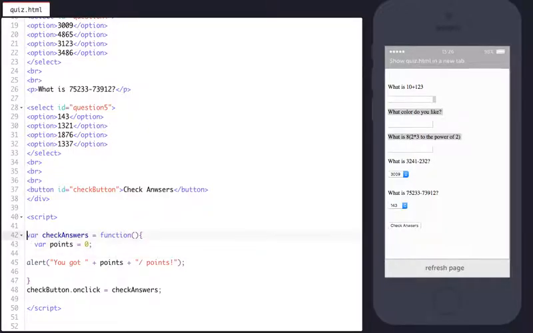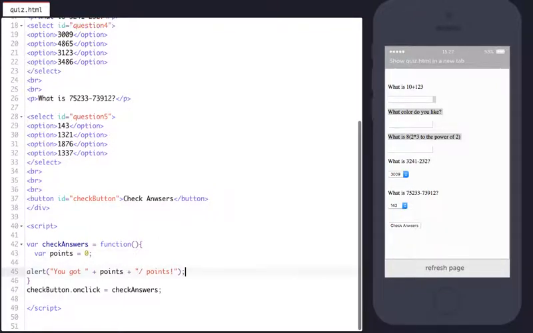Now you want to make a script area, and you want to have this little piece of code to begin with, but then we're going to be adding more. So variable check answers is a function, and we're just going to set a variable called points to 0, and at the end of this function we're going to alert you got this many points out of, and since we have 5 questions, we're going to do out of 5 points. So check button dot onclick equals check answers. So what this is saying is that if the button with the ID check button, which is this button, gets clicked, then initiate function check answers. So all this does right now would be alert you got 0 out of 5 points because it just sets points to 0, doesn't change the points.